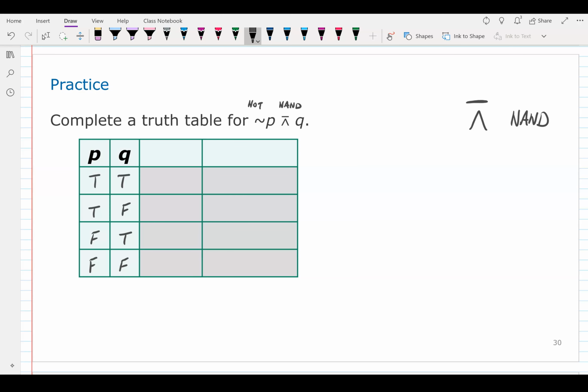And the first thing we need to do is not P, because we can't get not P NAND Q unless we have not P to begin with. So not P. P is true here, so false, false, and then the negation of the falses gives true.